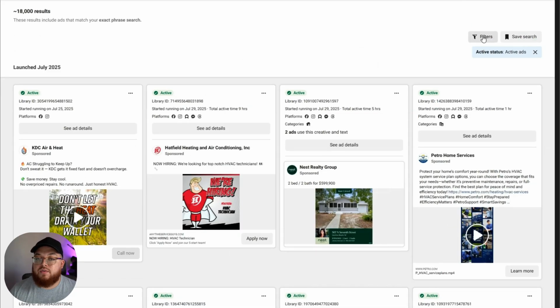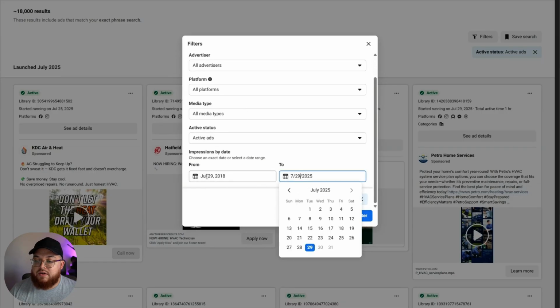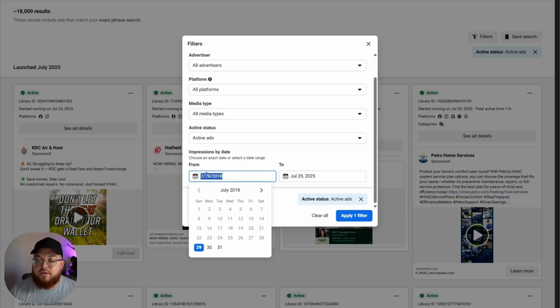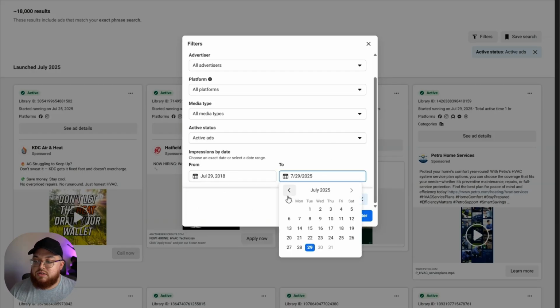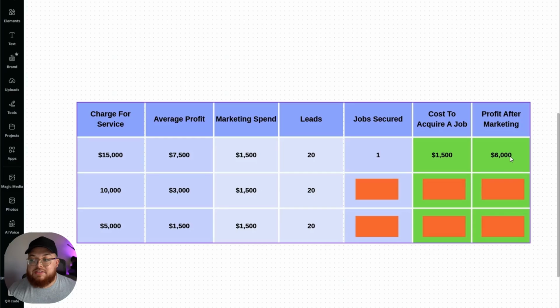So what I like to do is this filter, and then you're going to change this date. So right now it's going from 2018, which is as far as it goes back. So let's take this back to April 1st. We want anything that was before April 1st with the word HVAC.